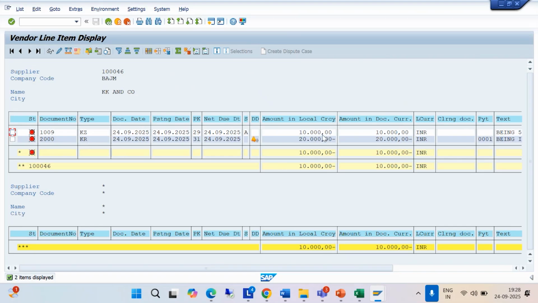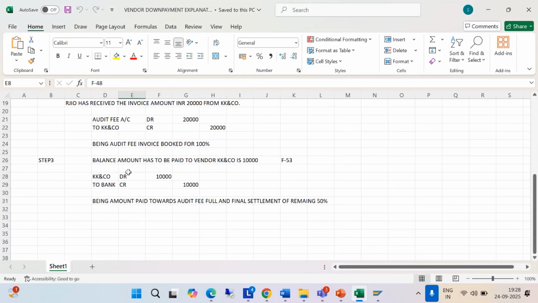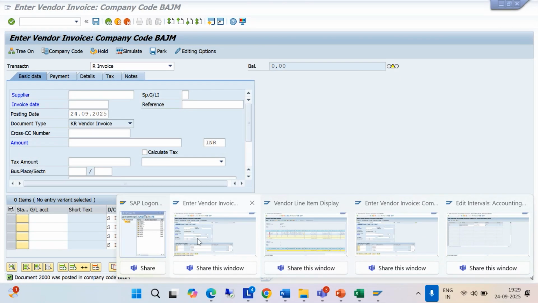So 20,000 minus 10,000. If you see here 10,000, so we have to pay the 10,000 remaining balance to the particular vendor. So if you see here third step, whatever things are there, we have posted. Now the balance amount has to be paid to the vendor, that is KK and Co 10,000. So how do we post it? F-53. We have to do the payment of the balance amount.